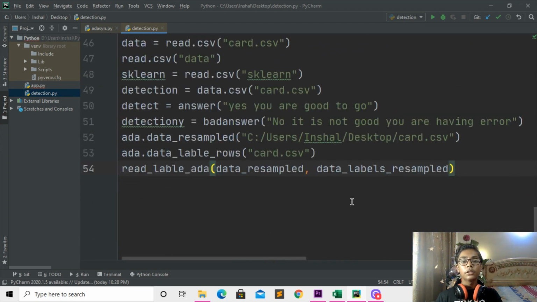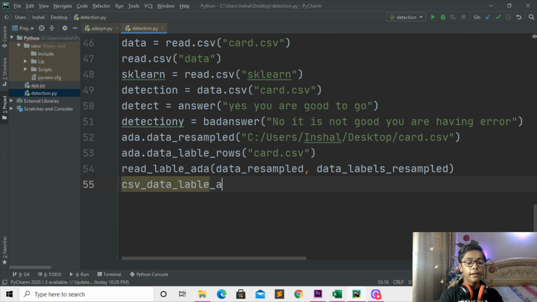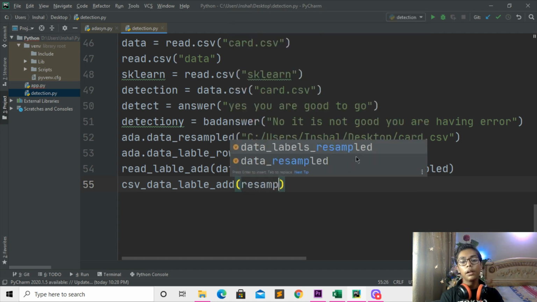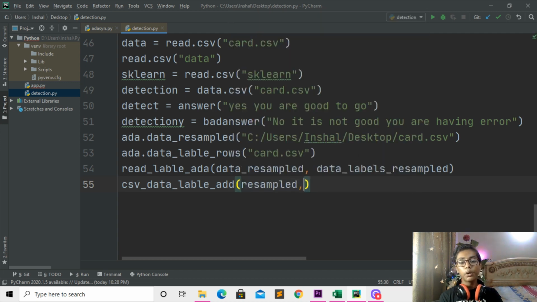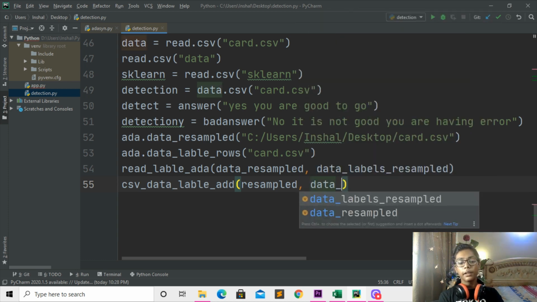So when you've done with that, I'll be doing one thing. I'll be coming underneath also, and I'll be changing this, now I'll be writing CSV data, and here I'll be writing that to label add. Then I'll be writing that to resampled only, not the data resampled. Then I'll be writing data, and I'll be writing this tag, and I'll be only defining labels.